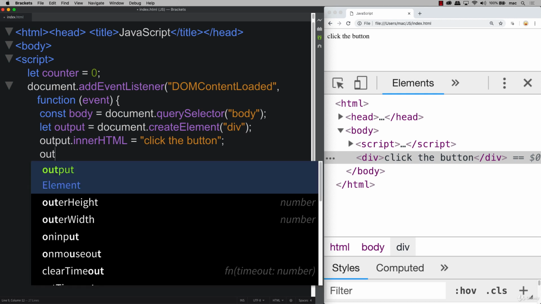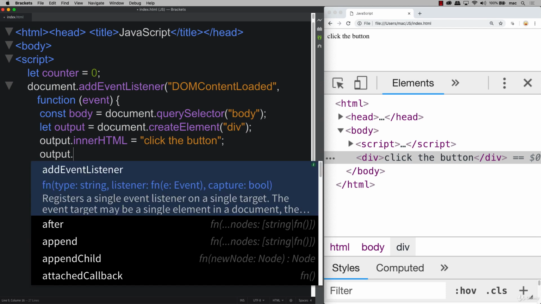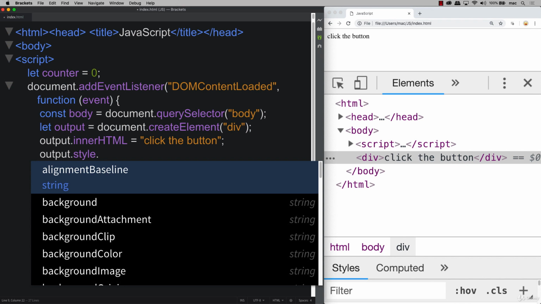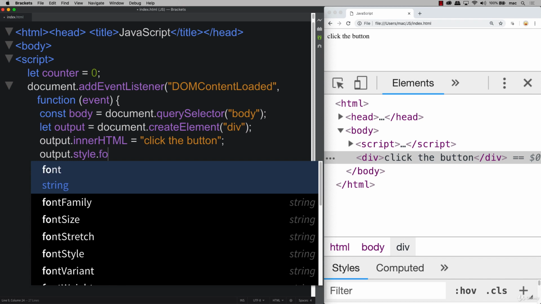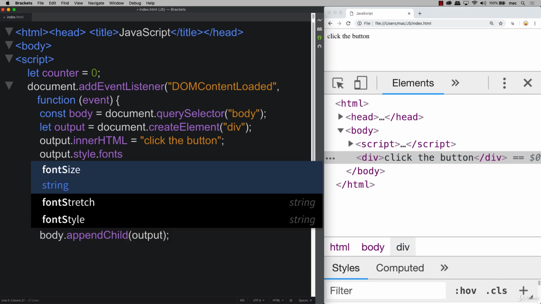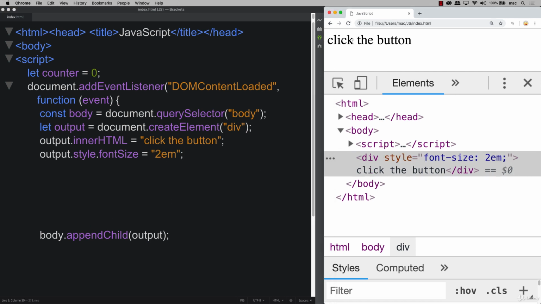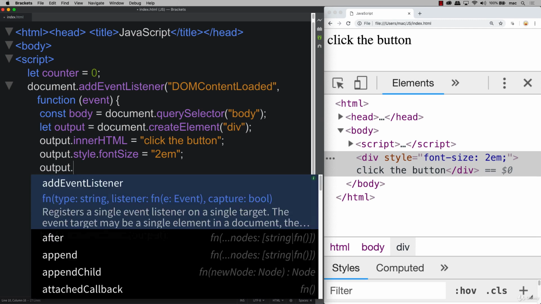We also want to apply some styling, and styling is the object and then style, and then you've got some options for styling. If you want to adjust the font size, you can do that by using the object value of font size. Each element that you create, you've got all these options for styling. When I refresh it, we see that the attribute style now has font size 2em. And you can do that for all the other attributes as well.